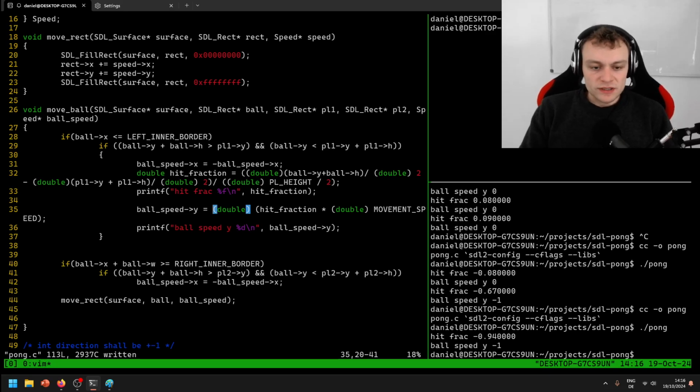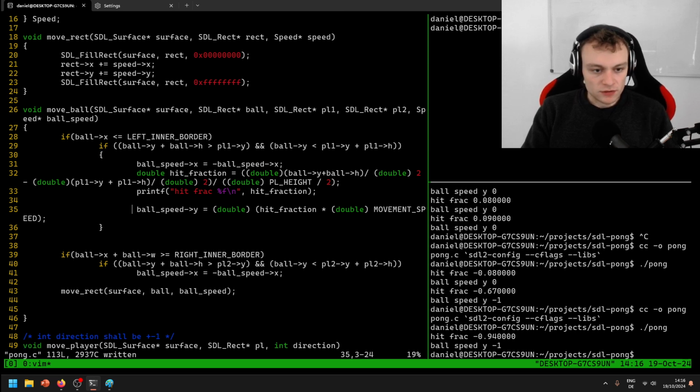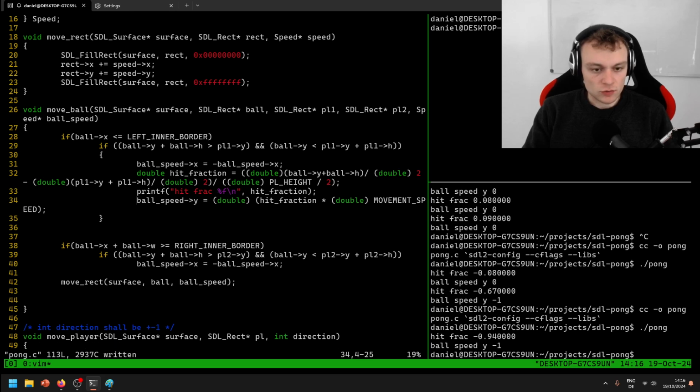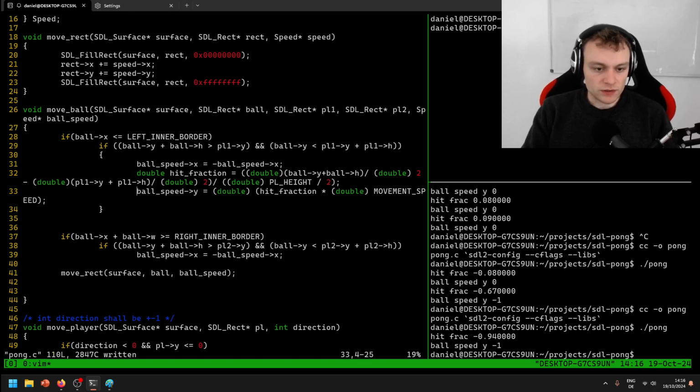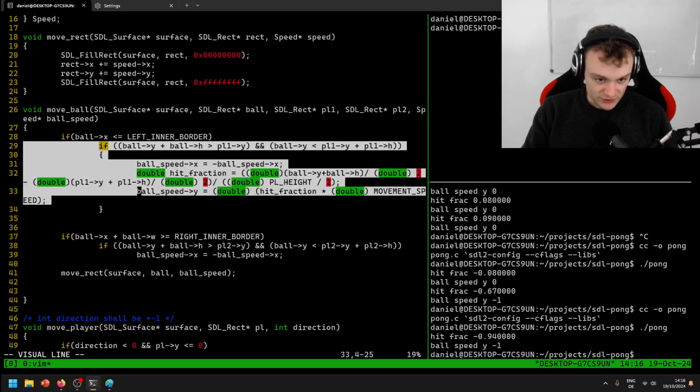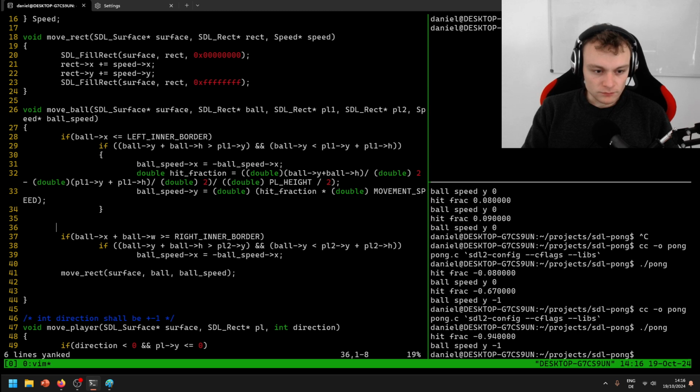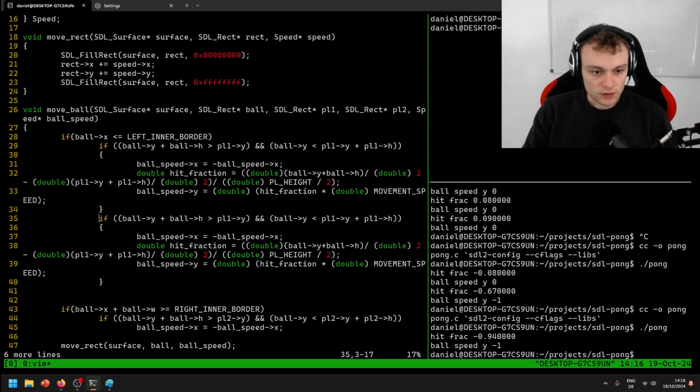Okay, but let's leave it like that. I think it's still quite nice. The movement is now the way you could expect Pong to behave. And let's do the same handling for player 2. So this should be the same piece, the same block of code as for player 1.